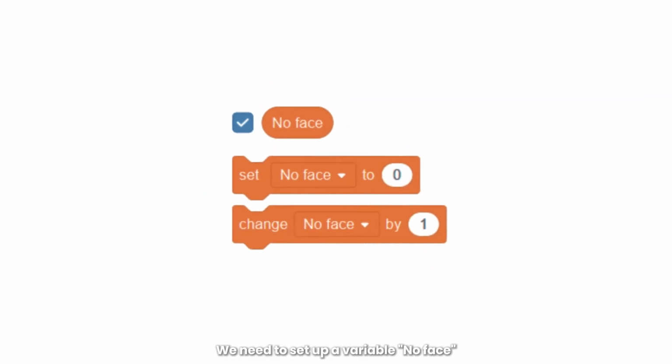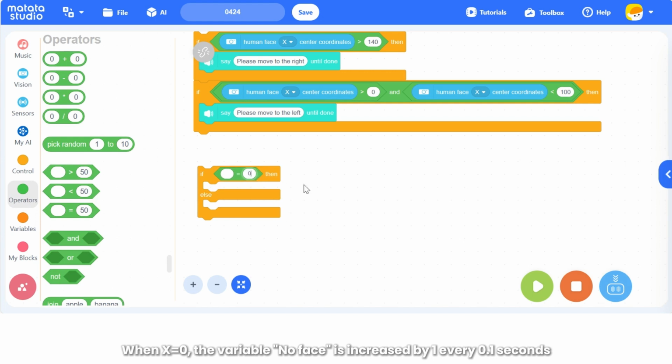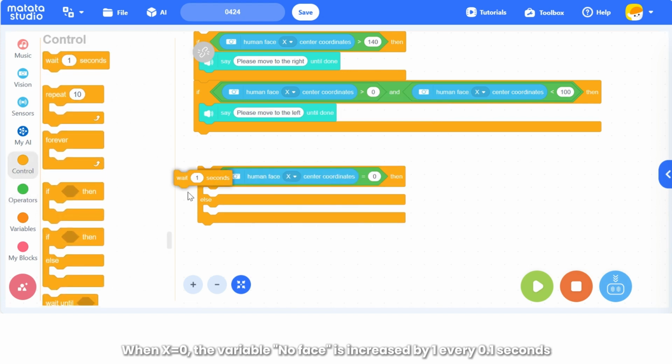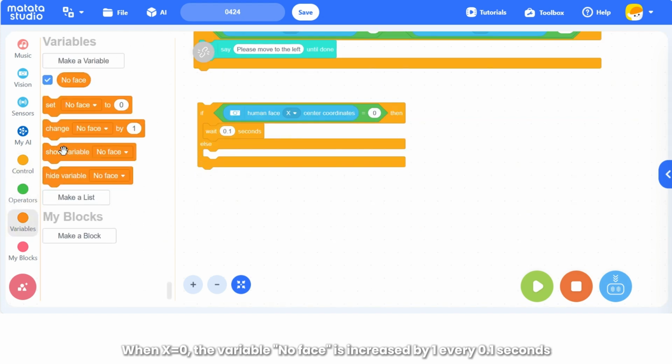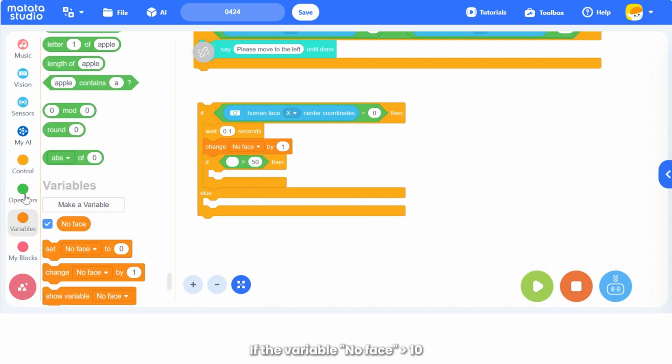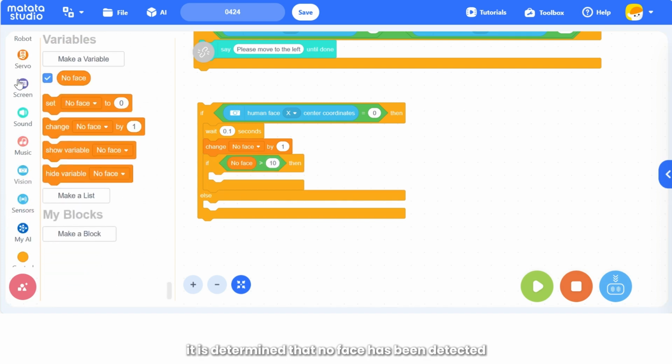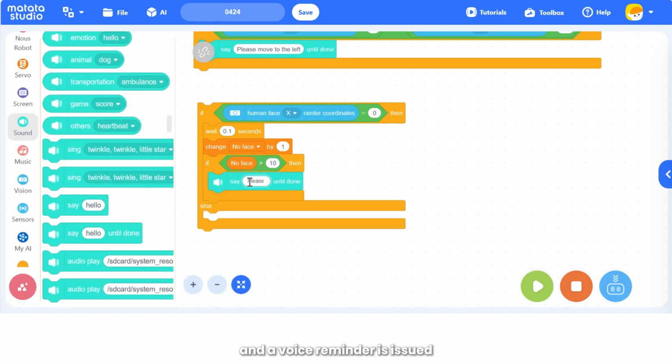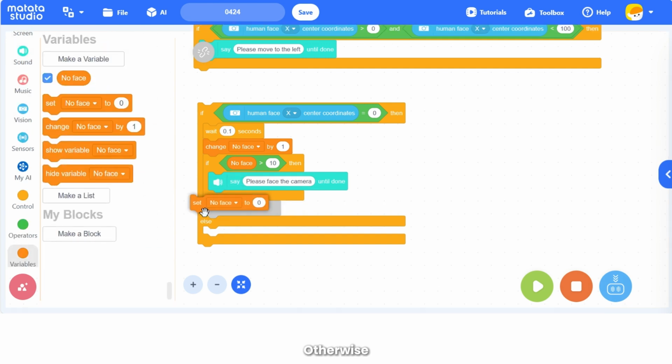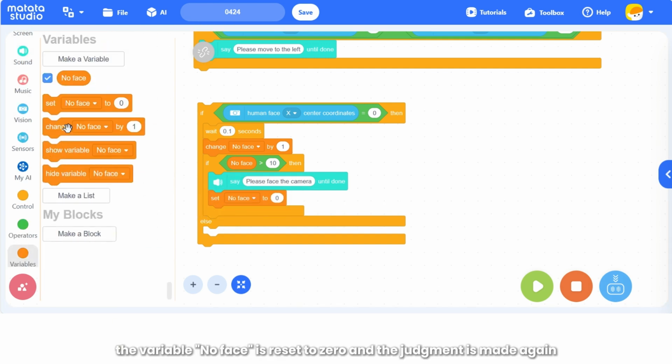We need to set up a variable no face. Only when no face information is detected for 1 second in a row, it will be judged that the face is out of the camera and a voice reminder will be issued. When x equals 0, the variable no face is increased by 1 every 0.1 seconds. If the variable no face is greater than 10, it is determined that no face has been detected and a voice reminder is issued. Otherwise, the variable no face is reset to 0 and the judgment is made again.